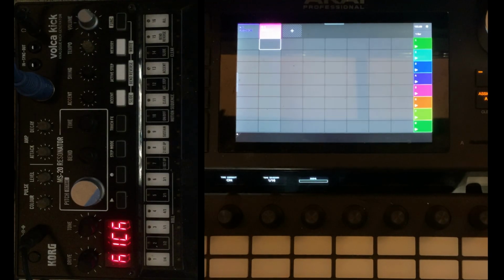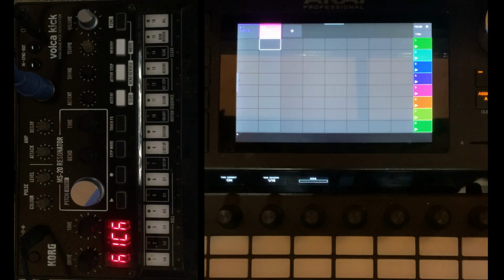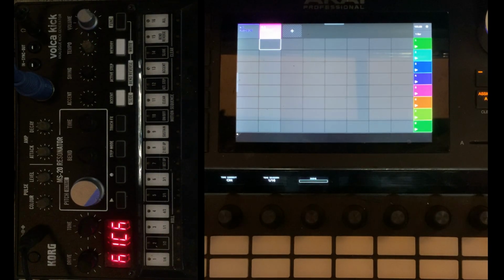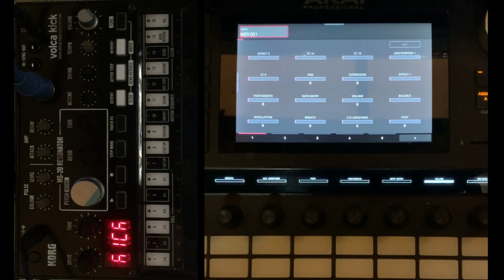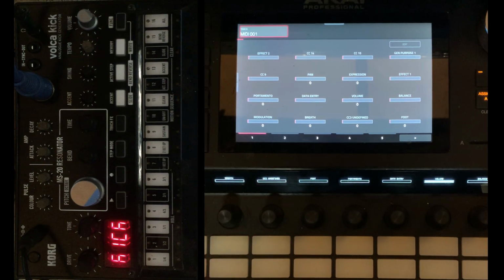If you need to know what your CCs are for your synth, just look it up online. There should be a manual with a MIDI implementation chart. It'll tell you exactly what your synth can do and can't do. So the first thing you do is go into Shift and Clip. You pull up your MIDI implementation chart. On the Volca Kick, it starts at 40 and goes to 49.